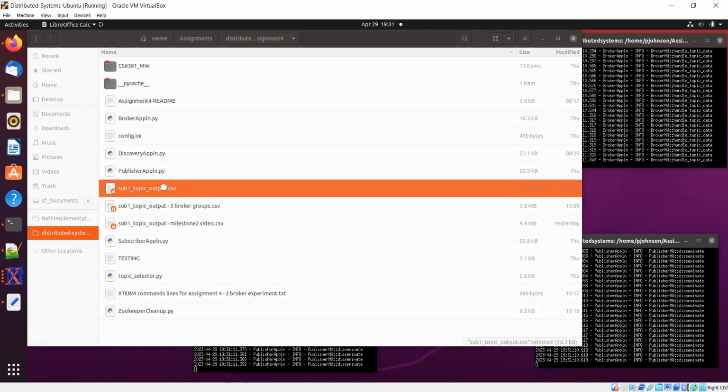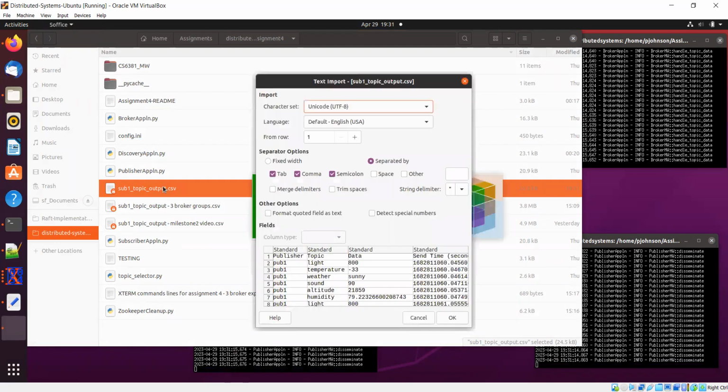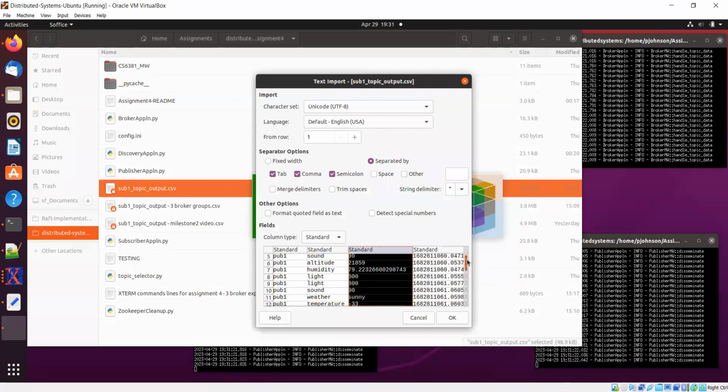And as before, ownership strength priority is given to publishers that start first. And that's why when we look at the CSV data, publisher 1 has priority for topics that it has in common with publisher 2.